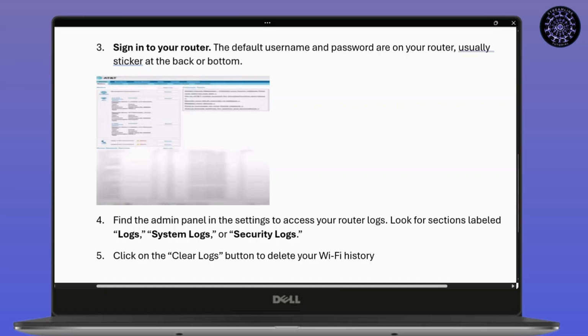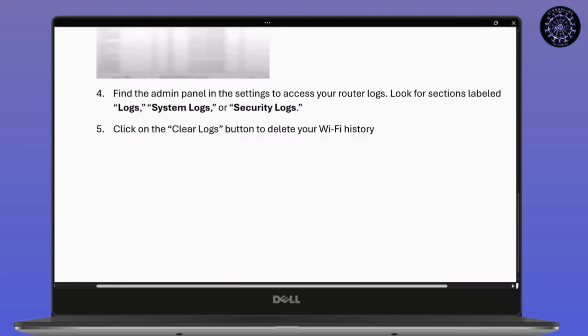Then, sign into your router. The default username and password are on your router, usually on a sticker at the bottom of your router.